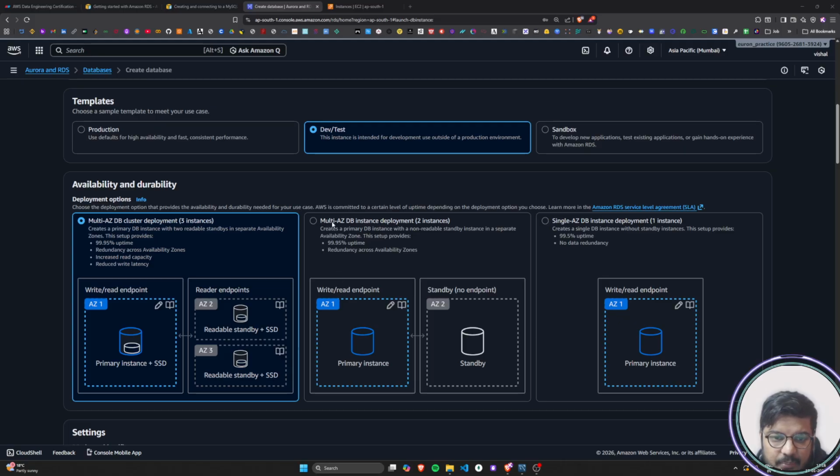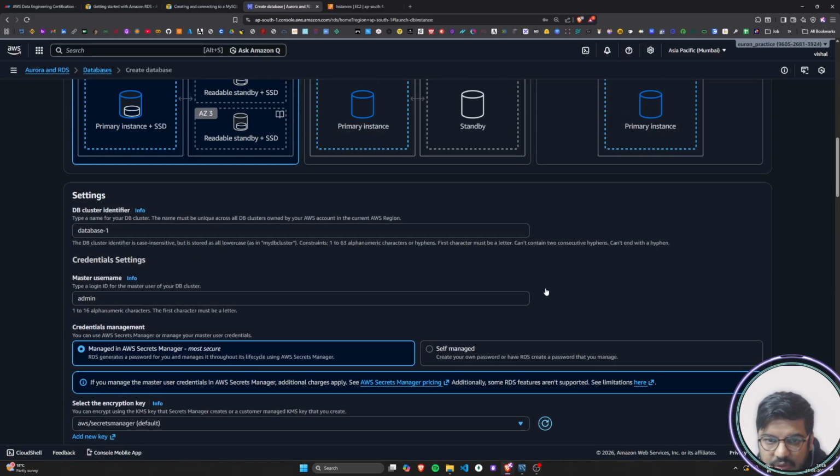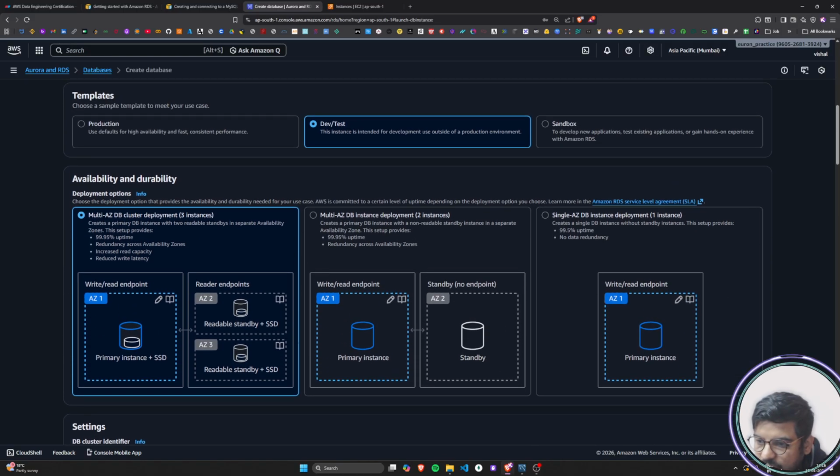Now if I talk about the multi-availability zone database instance deployment, where I will have two instances, it creates a primary database instance with a non-readable standby instance in a separate availability zone. This provides 99.95% of uptime and redundancy across the availability zones. So here it will be created in multiple availability zones, and this availability zone will be different.